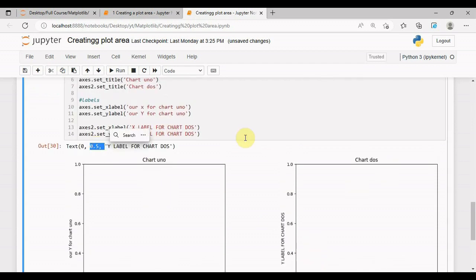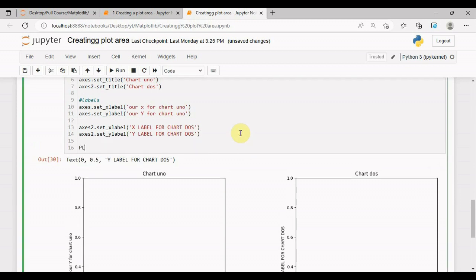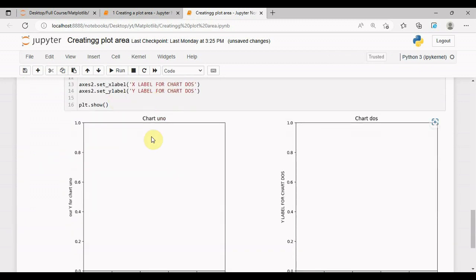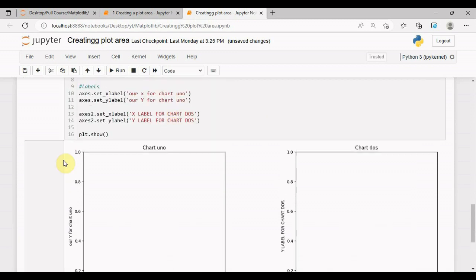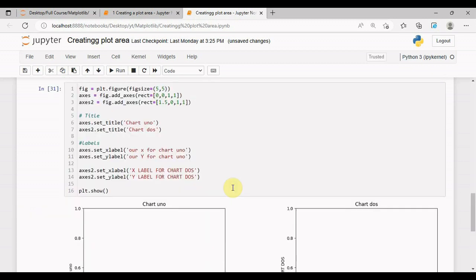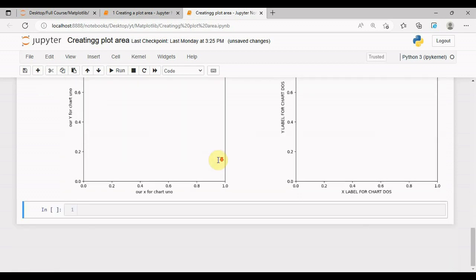If we want to remove this text output, we can write plt.show. And let's run that, and you see it was removed. But there's an easier way to create multiple charts. So let's move on to subplots. Subplots is more convenient than using the figure method. So let me create subplots.